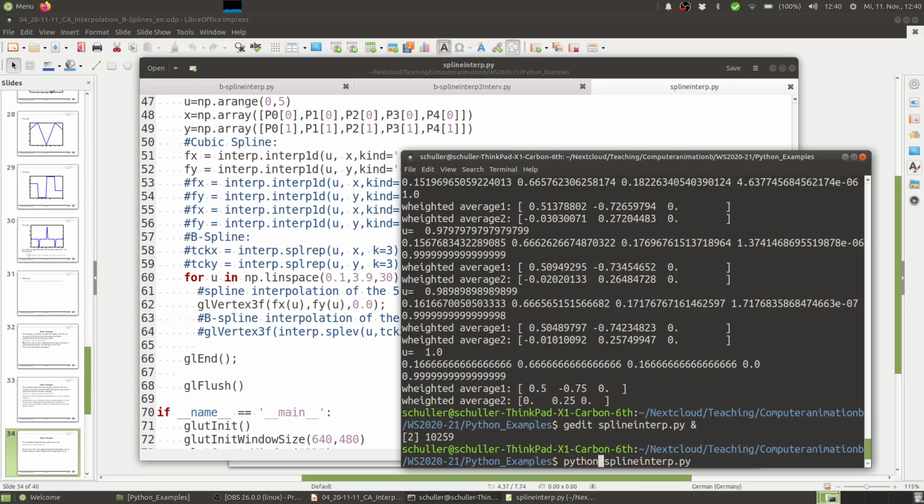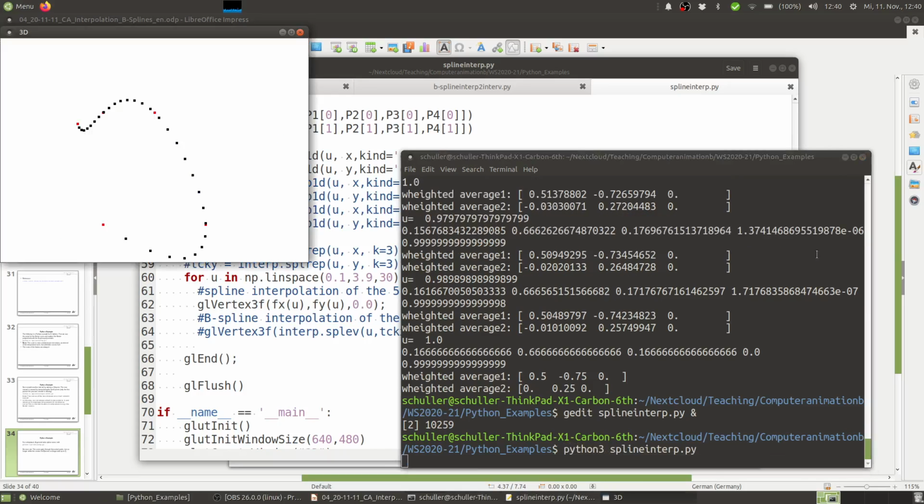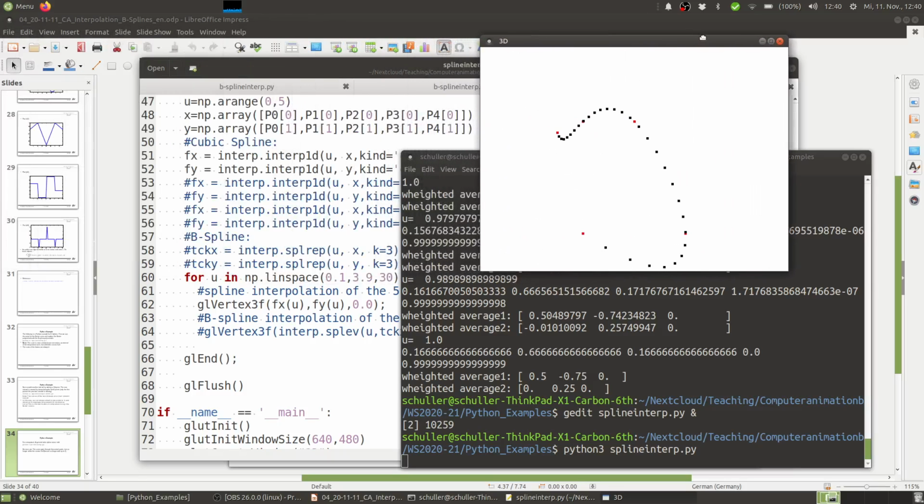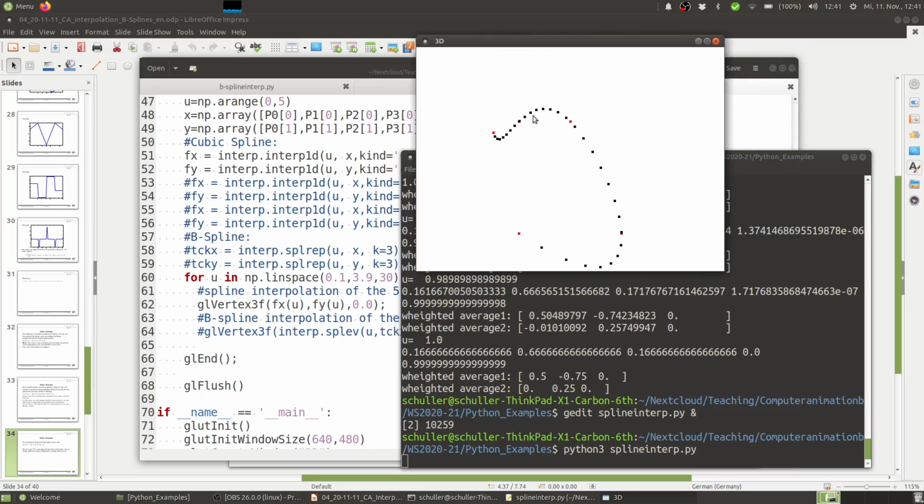Python 3. Yeah, also observe that this polynomial needed to go through all those points. So if I had another one being added here, it would not necessarily be continuous for the first or second derivative. So that's another disadvantage. Yeah, you can see it's going smoothly through those control points. That's good.